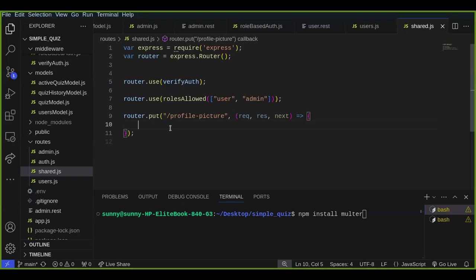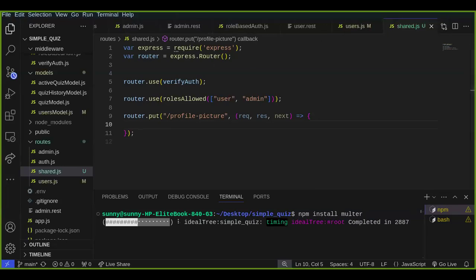You can use AWS. There's a service that you can use with AWS to upload files, but I use Cloudinary. So you can use that to upload your image, get the link to that image, and then save it in your database. So first, we'll install Multer, npm install multer, and let's see how Multer works.